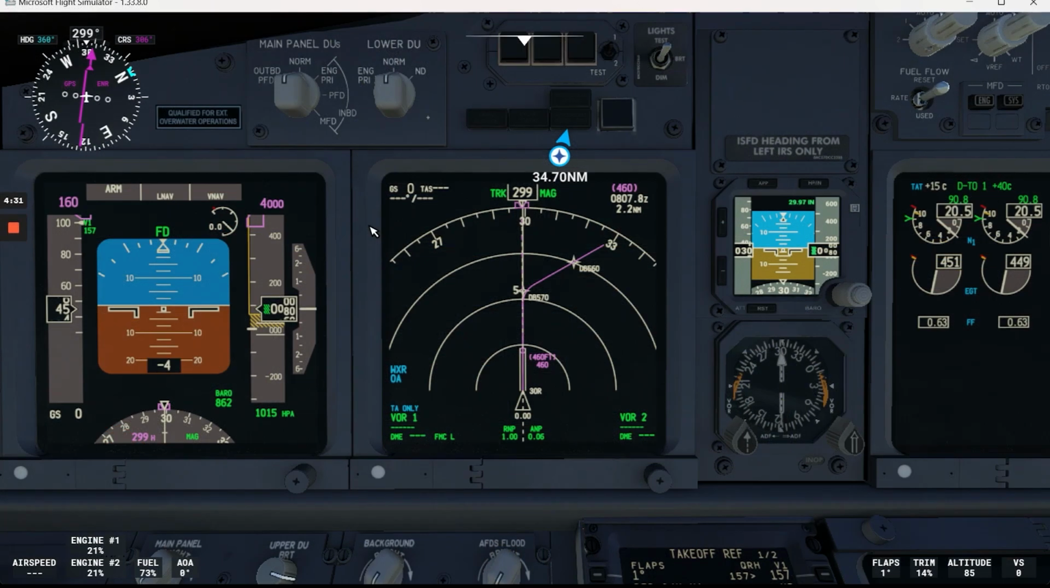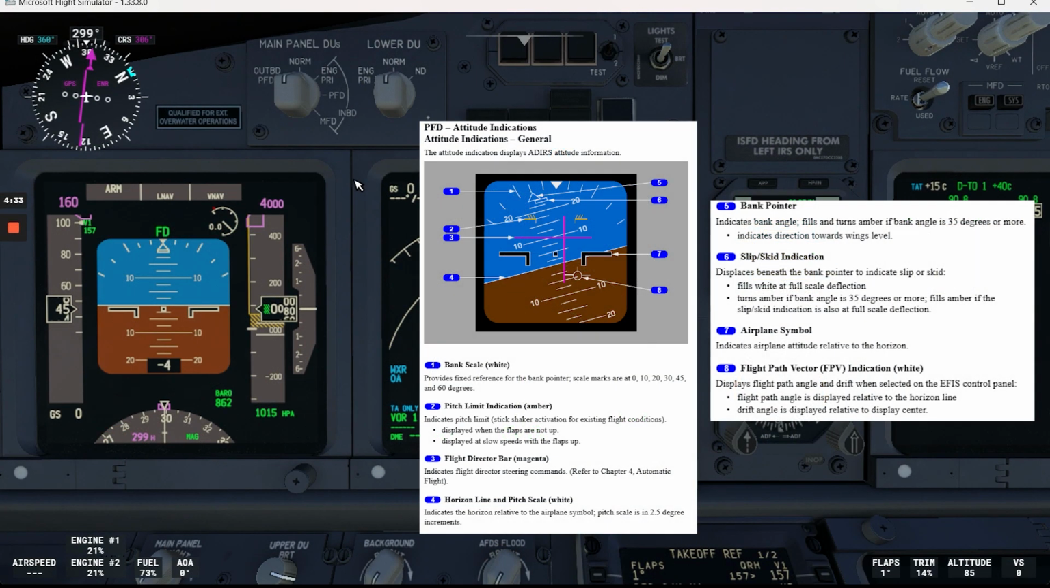You can follow me with the image on the right side. That image again is from the FCOM Volume 2, and it's going to show us what we have in the PFD for the altitude indications. Number one is the bank scale, which is white, and provides a fixed reference for the bank pointer. Scale marks are at 0, 10, 20, 30, 45, and 60 degrees.